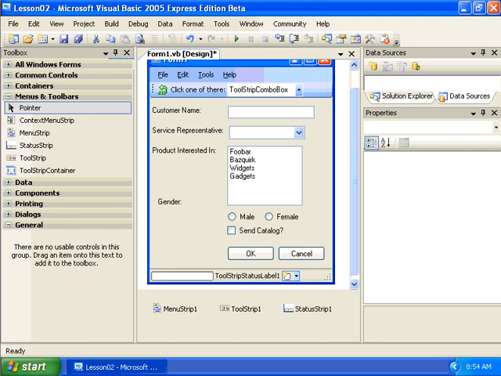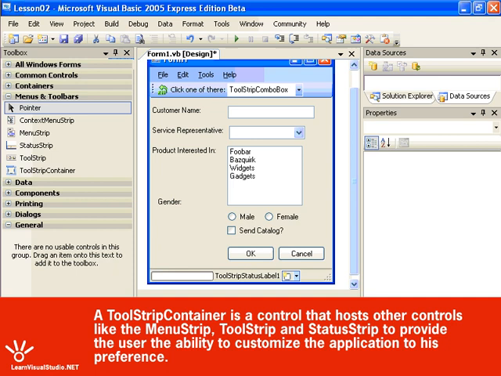Now there's also one other control that we're not going to demonstrate in this video, but I'll use whenever we're building our RSS Reader application, and that's the tool strip container control that you see over here in the menus and toolbars grouping. And it's a great control. What it does is hosts other controls like the menu strip, the tool strip, the status strip, and so on. So if you've ever used something like Microsoft Word 2003, for example, here, let me bring it up real quick.